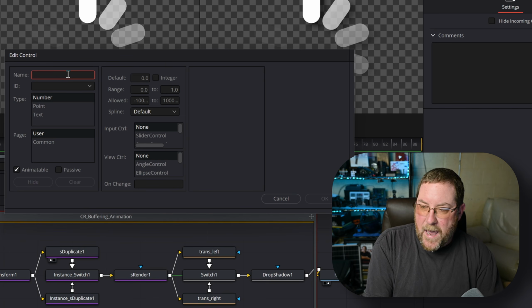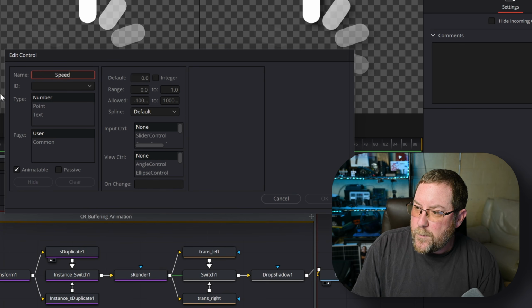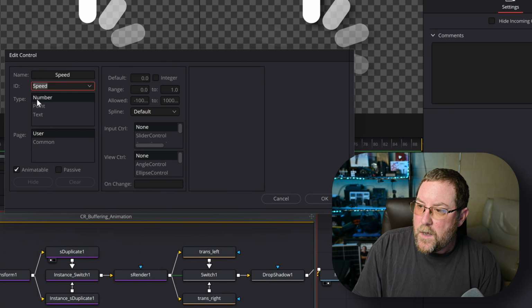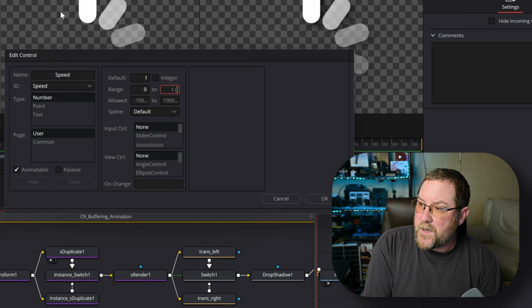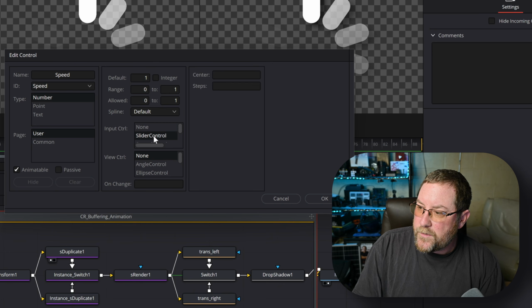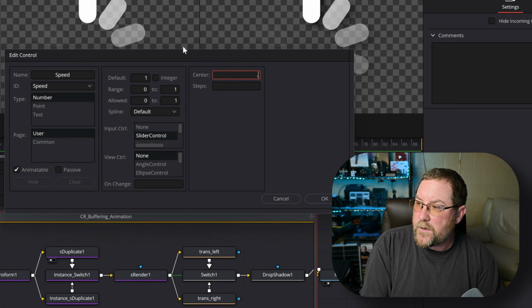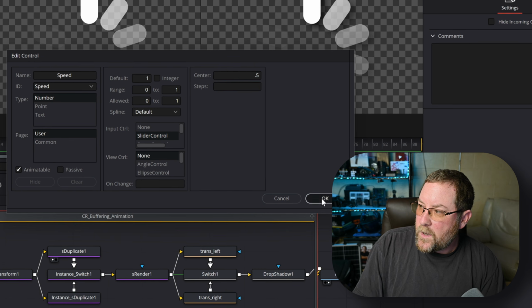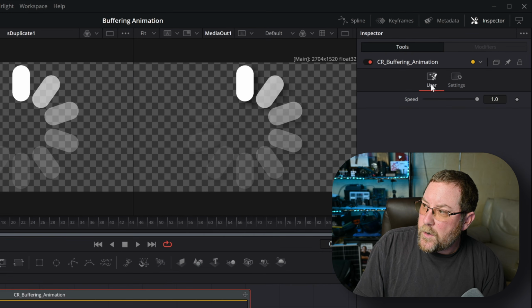The first one we're going to add is speed, so type in speed, press tab, it'll create the ID. Number is good. Our default we want to be 1. Our range is going to be 0 to 1, and allowed is going to be 0 to 1. And then we want to choose a slider control for that, and for center, 0.5. And then we click OK, and you'll see that user has been created here, and we have speed.